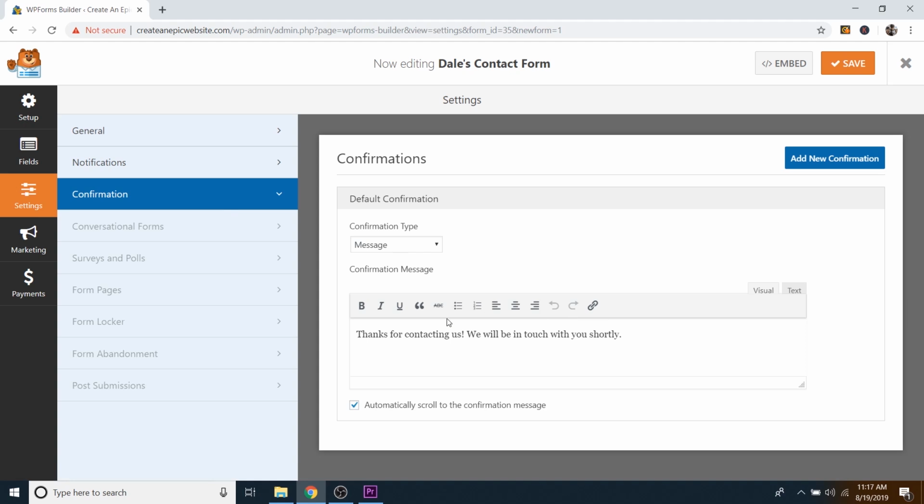And then lastly, we'll go over to confirmation. You can change what the actual confirmation message says whenever they send a message. Right now it's set to thanks for contacting us, we'll be in touch with you shortly, and it's set to message up here. If you want, you could show a completely different page on your website, or you could go to a completely new URL. But I recommend just sticking with a simple message.